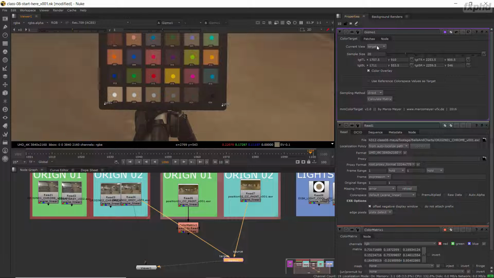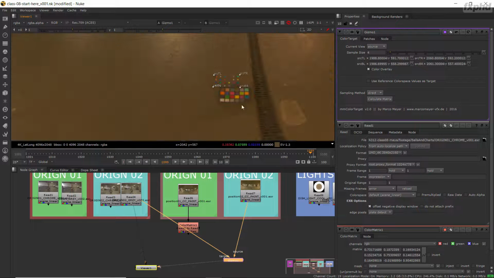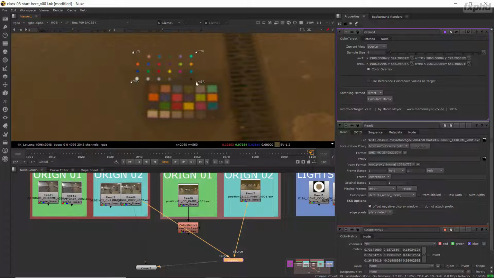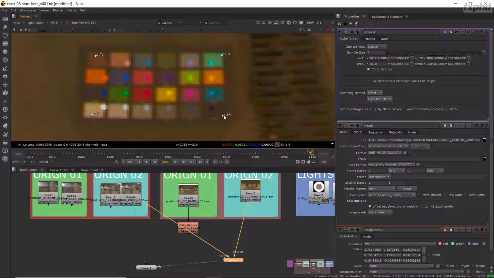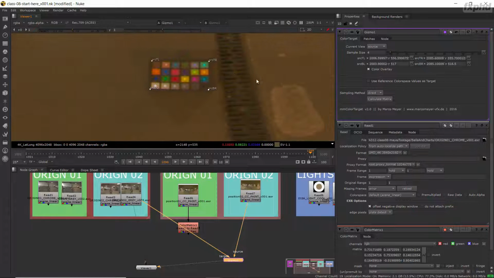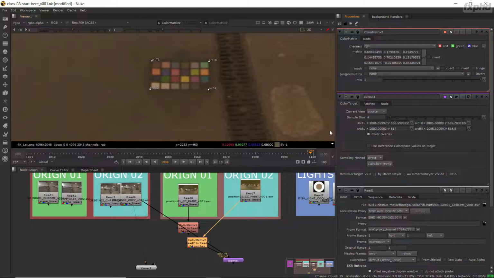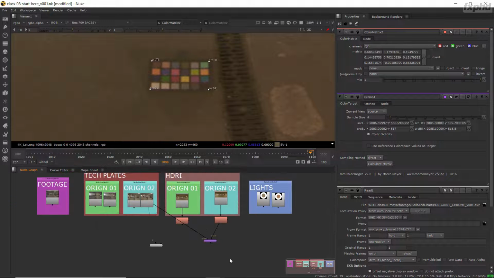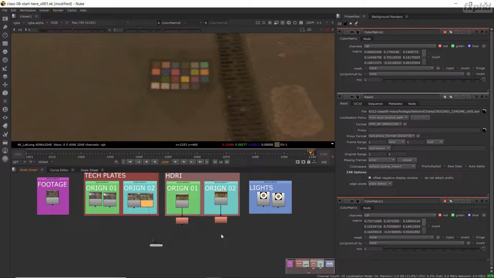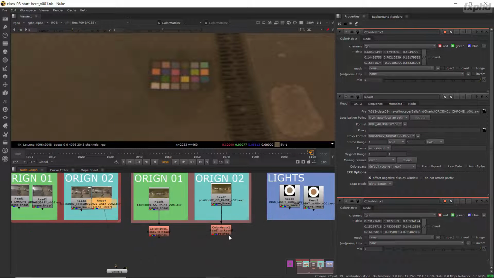Okay, great. And I'm going to switch our current view from target to source. And this is going to let us see our HDRI. And let's bring this down and just line this up with some of the squares. Okay, so that's looking pretty good. Again, I'm going to hit Calculate Matrix. And that's going to give us a matrix for this HDRI as well. And that's it. That's all we need to do with the color target for this portion of the course. So we can remove that from our script.